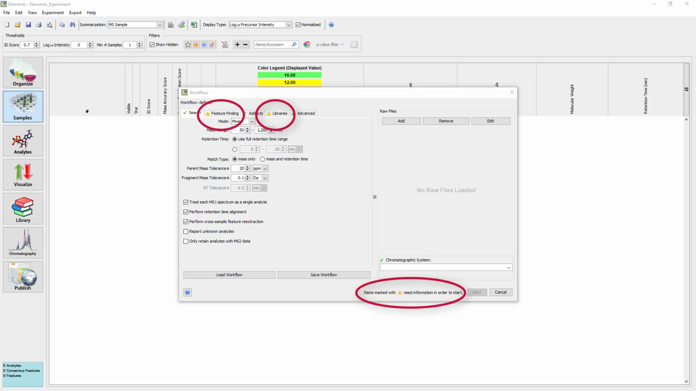Note the yellow triangles scattered around the workflow dialog. These indicate the user's attention is required. Parameters need to be set. Once the triangles are cleared, processing can begin.